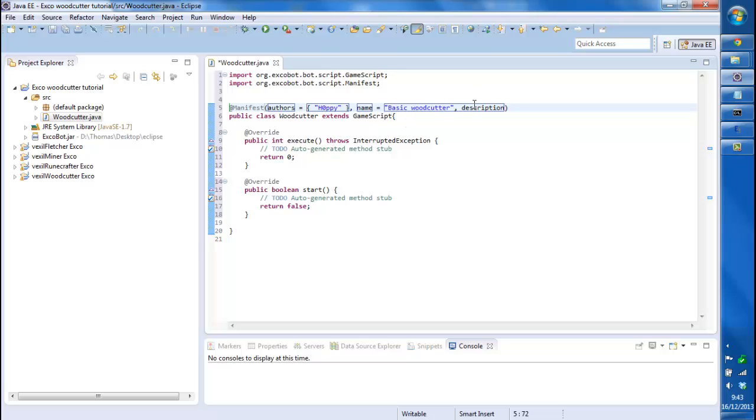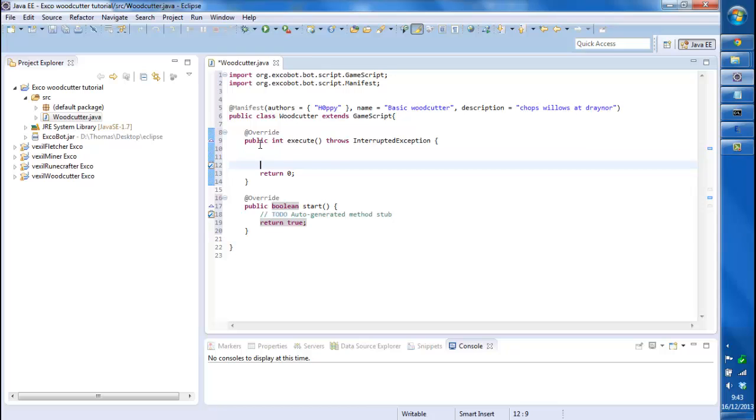If you don't know how to do this stuff, just do Control space behind a dot and it should pop up all possibilities, or if there's only one possibility, it should pop up. So description: chops willows at trainer, just some basic script. So start off. First of all, you always want to return true if you want to start the script. Make sure you change that. This is the loop method, so it's going to loop every time to keep everything running.